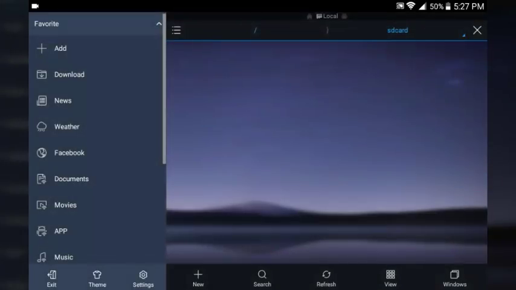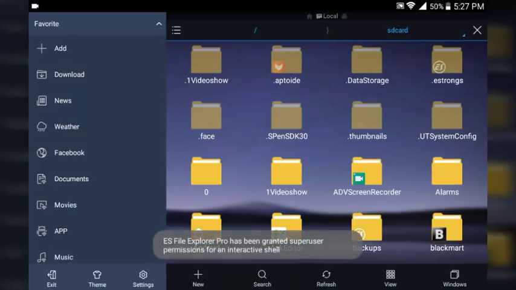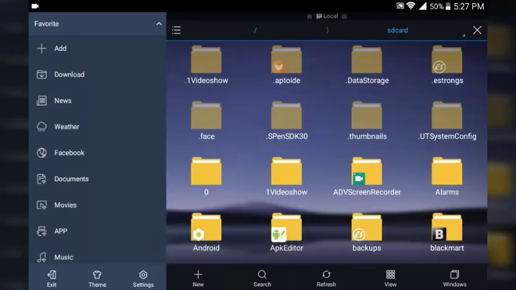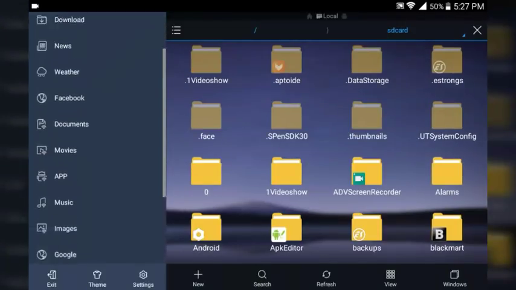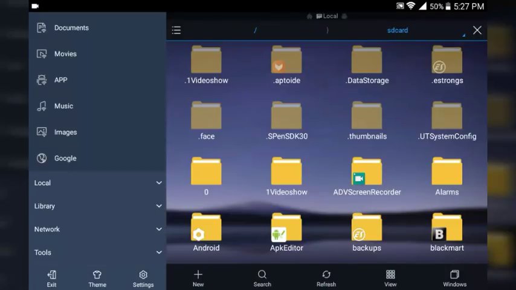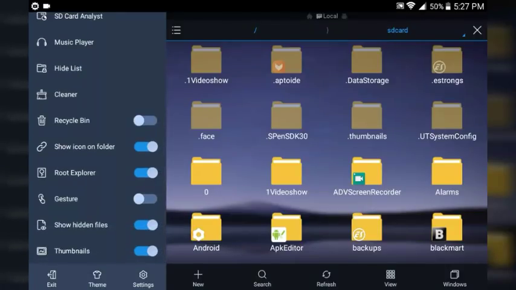So the first thing you need to do is download an application called ES File Explorer. If you don't have the pro version, you can download it from the Blackmark Pro. Don't download it from any other ones because for some odd reason, it just won't let you use it. So that's my recommendation. The first thing you want to do in ES File Explorer is enable root. Go down to tools and make sure that Root Explorer is enabled. You also have to make sure Show Hidden Files is enabled as well.